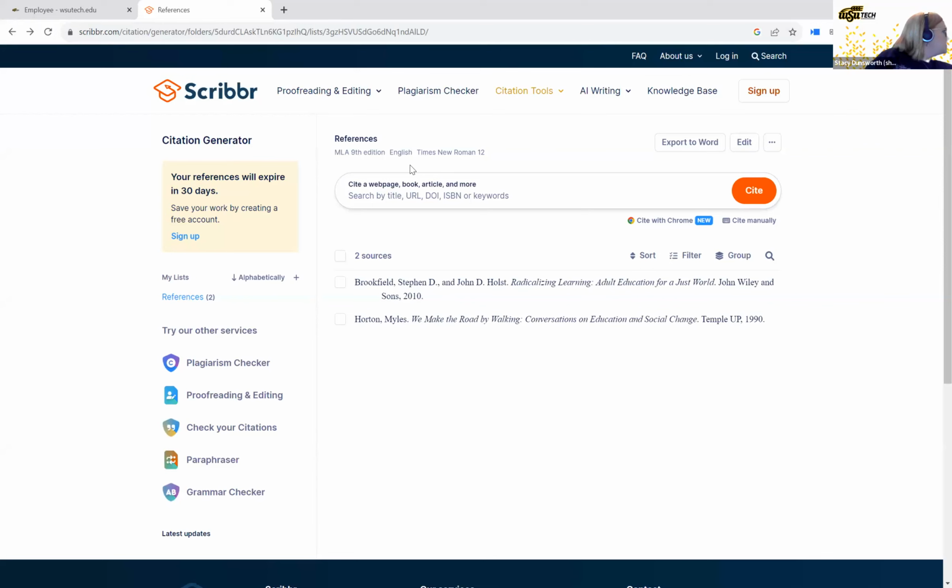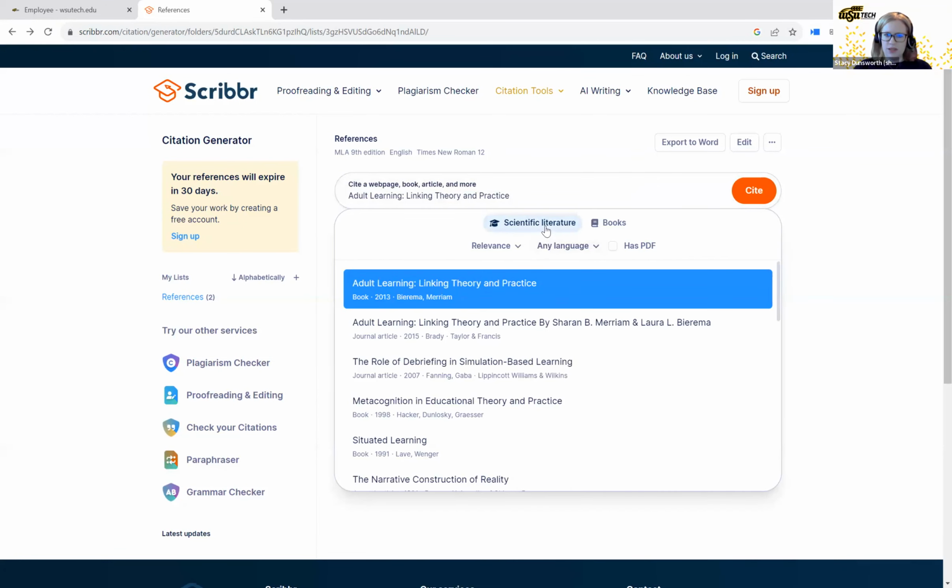I'm going to use my current textbook. So we're going to say the title right here is Adult Learning, Linking Theory, and Practice. Okay, and now we'll hit Cite. As it searches, it will give you a choice. It wants to know if this is from some type of literature that you found or if it's a book. For me, this is a book, so I'm going to go ahead and click on that.